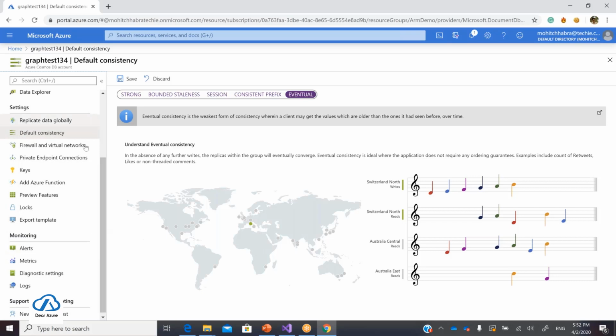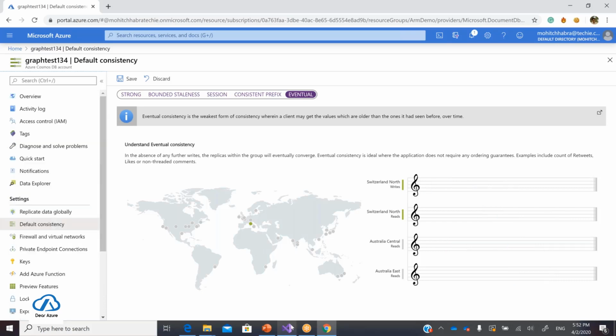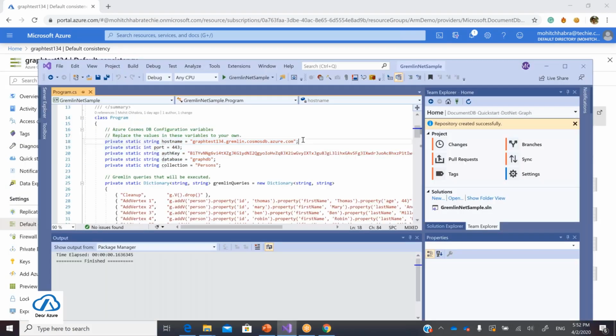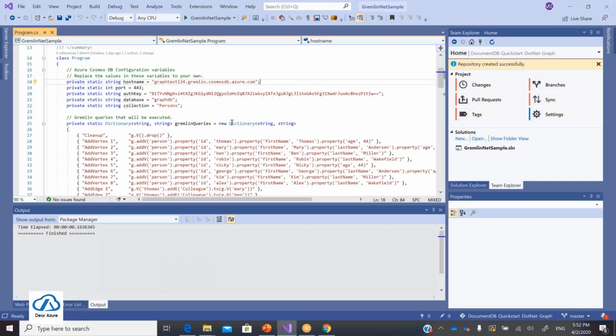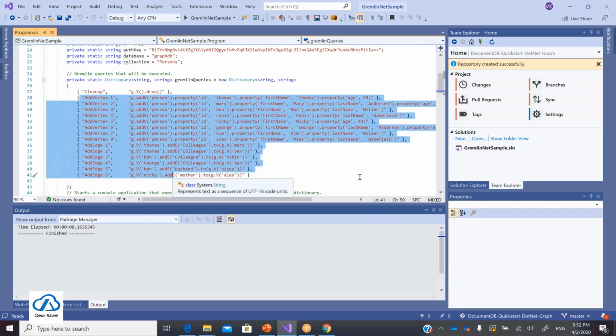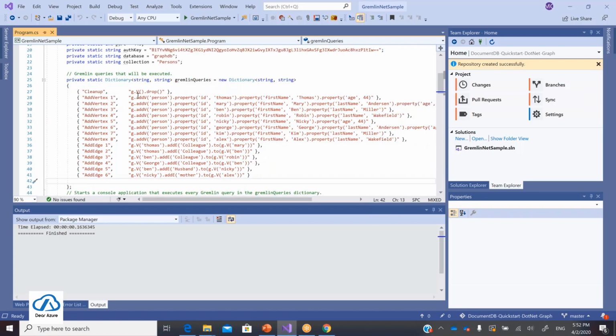So coming to the demo, if you see, the first thing that we are doing is dropping the database, and then I'm adding a few vertices and adding some edges.